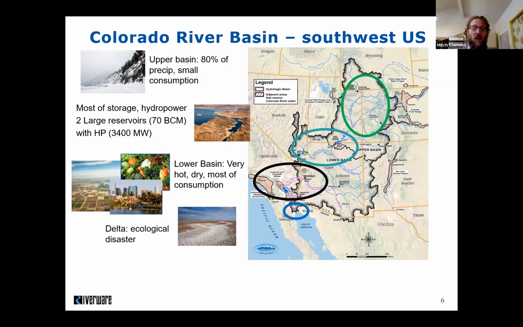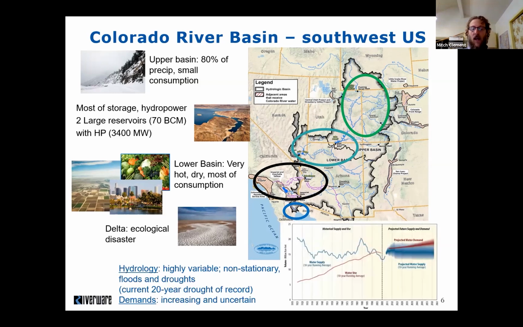And then as the river travels on into Mexico, for many decades, the water never actually reached the Gulf of California before it was used up. So it left basically an ecological disaster in the Delta. Along with the challenges of managing a basin that spans multiple states and 2 countries, the hydrology is also very challenging in the basin.